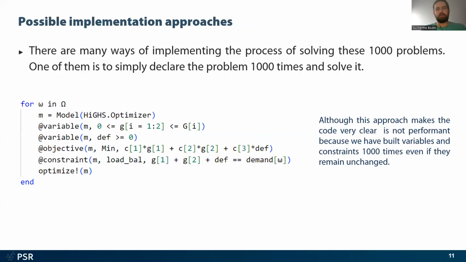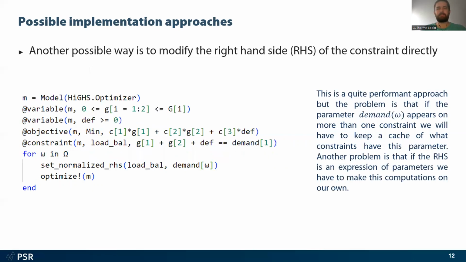The first one I'm going to talk about is the most naive one, which is simply to declare the problem entirely and solve it 1,000 times. While this is very clear and avoids bugs and mistakes, it is not quite performant because you have to re-instantiate the solver, you have to redeclare all the variables, and so on.